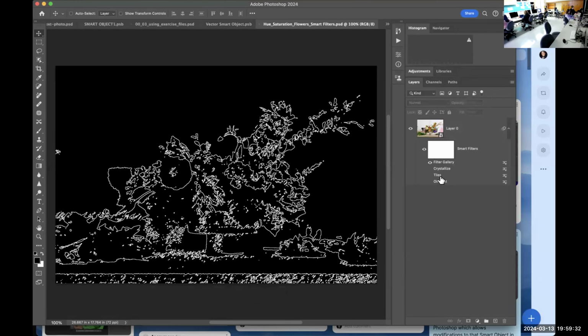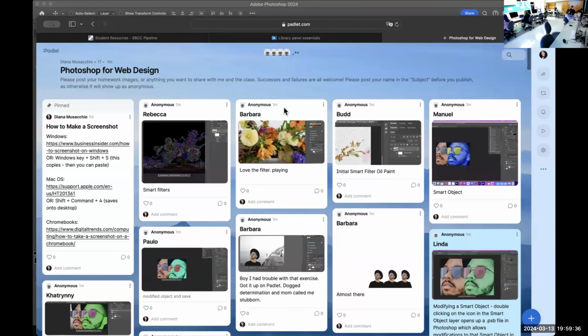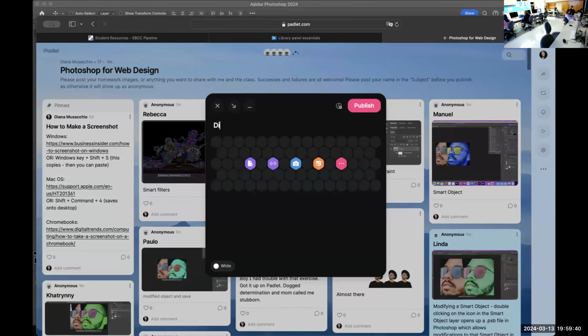So anyway, after you do your screenshot, go ahead and we're gonna close this file. I'll go ahead and add this one. If you have a second, but here we go. Diana, and we'll call this one Smart Filters. Convert to smart filters, so the effects remain editable, non-destructive.